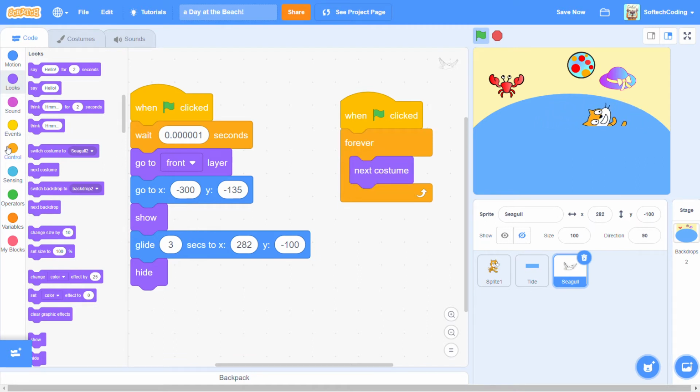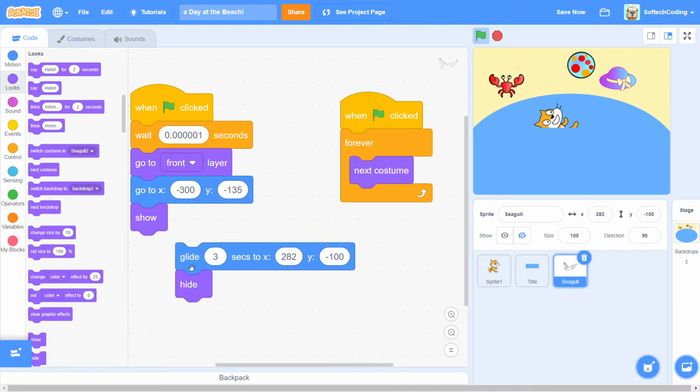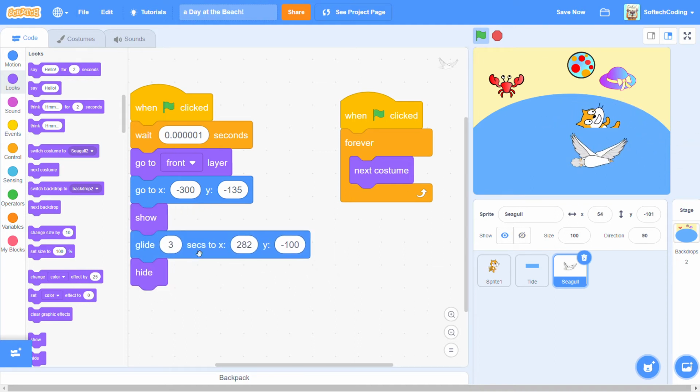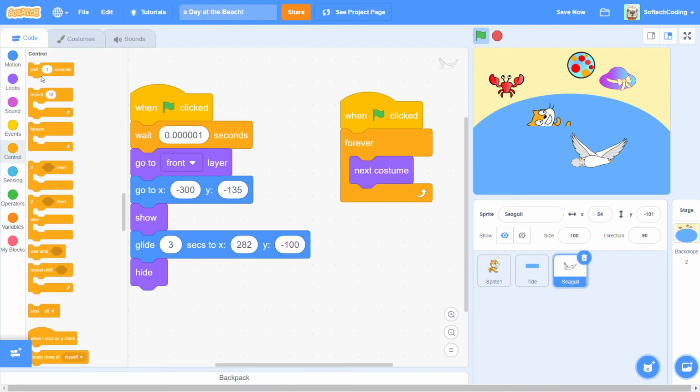So we're going to forever next costume. We're going to make it show so we can see it. So show, maybe put you in the middle here so we can see how you'll look depending on how much we switch your costumes for how much time. So we're going to do wait maybe 0.1 seconds and we're going to see how that looks.